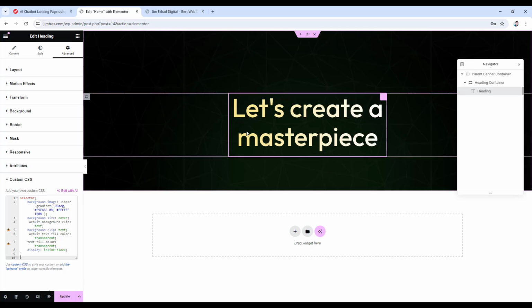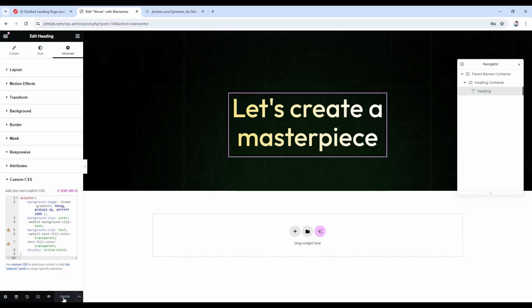Alright, so let's just update our work up until now. Always remember to update your work after finishing a section because, after all, Elementor is a live page builder. So make sure that whatever work you do, it gets registered online so that you don't lose your progress. Otherwise, you'll have to do all the work again and again. So it's always good to be a little careful about that, right?